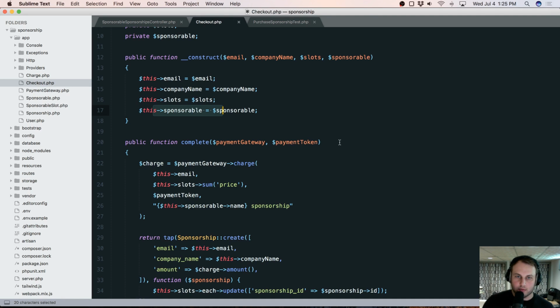I almost wish we could do this. There is a way to do this. We could make a custom Eloquent collection for slots that we could add additional methods to. So it would be kind of like a decorator around the real collection, but maybe not worth it at this point.